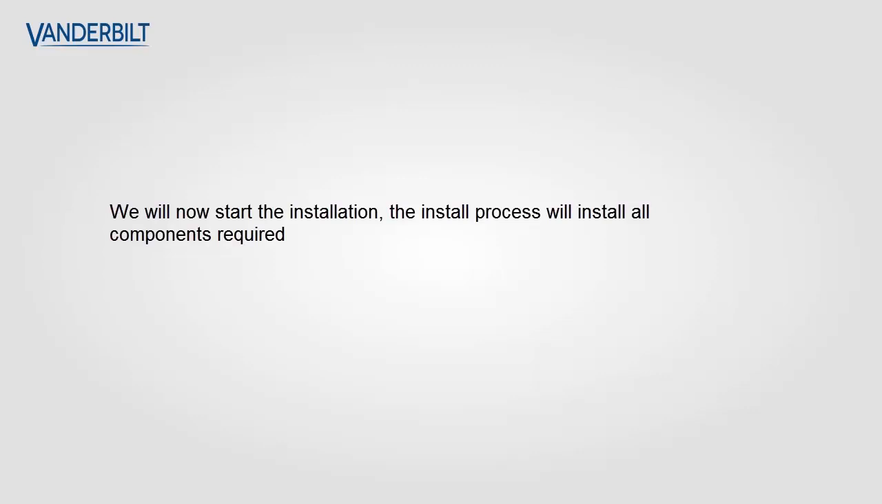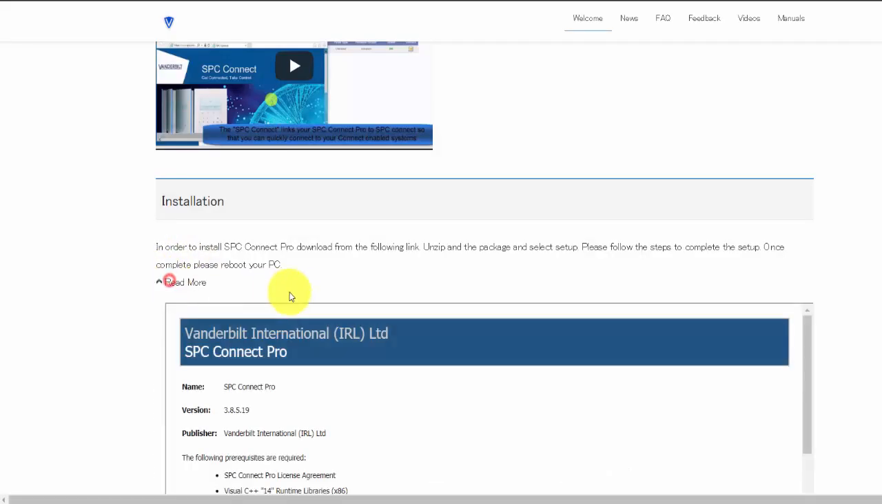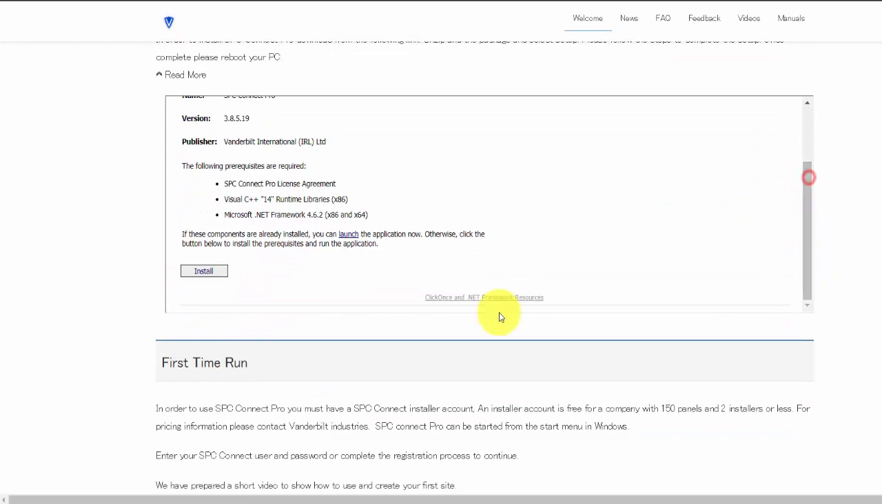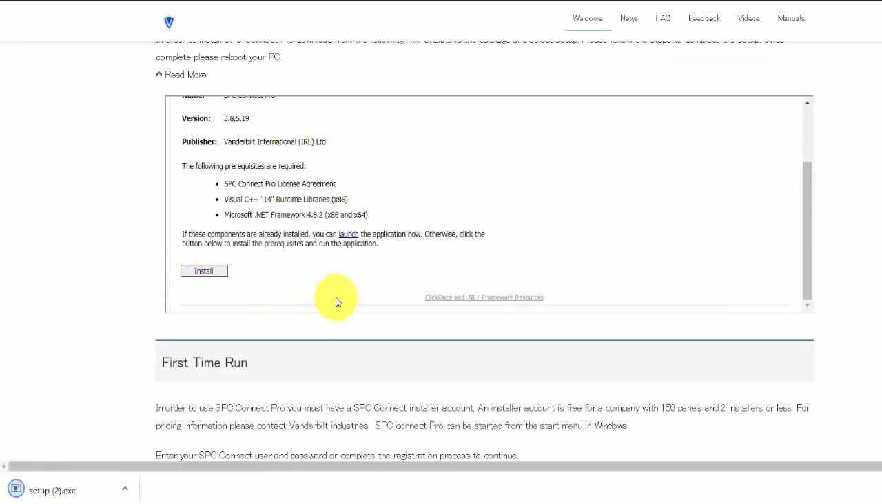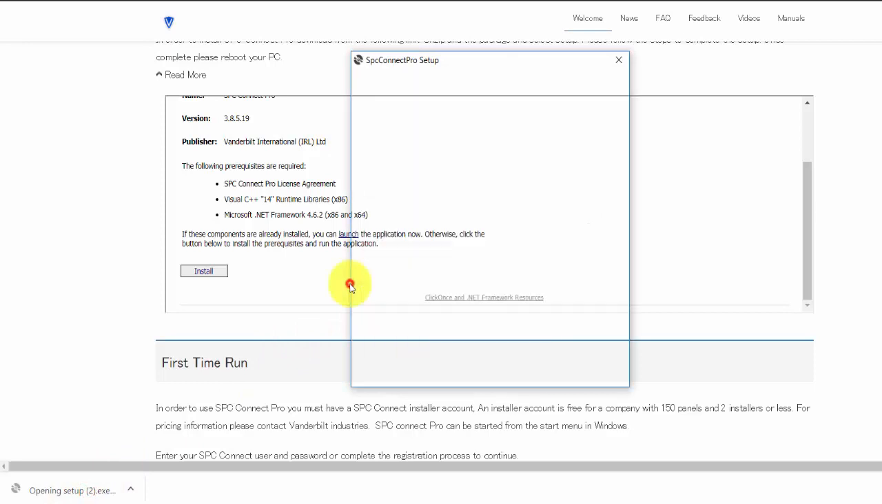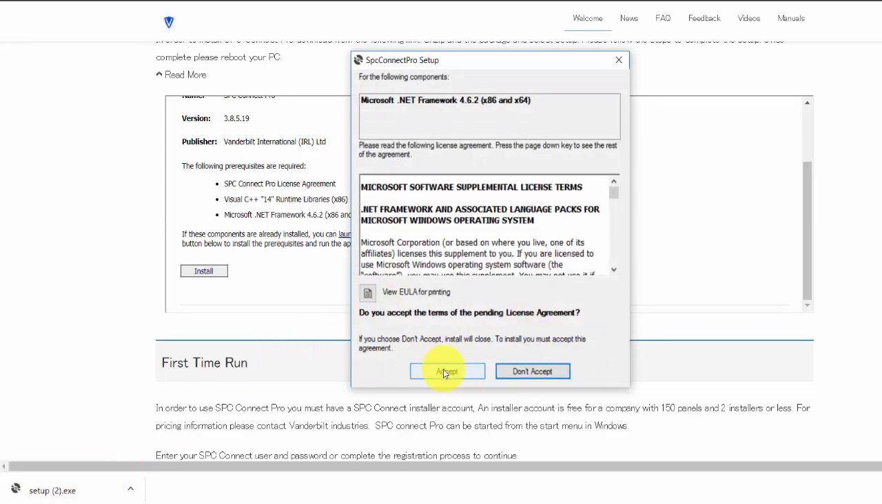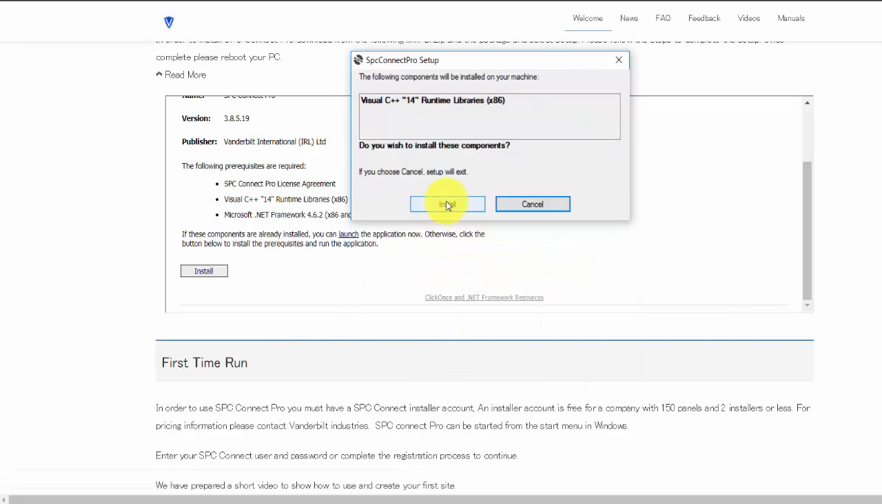We will now start the installation. The installation process will install all components required. Select Install to download the initial installer. Execute this. Accept the EULA and terms and conditions.